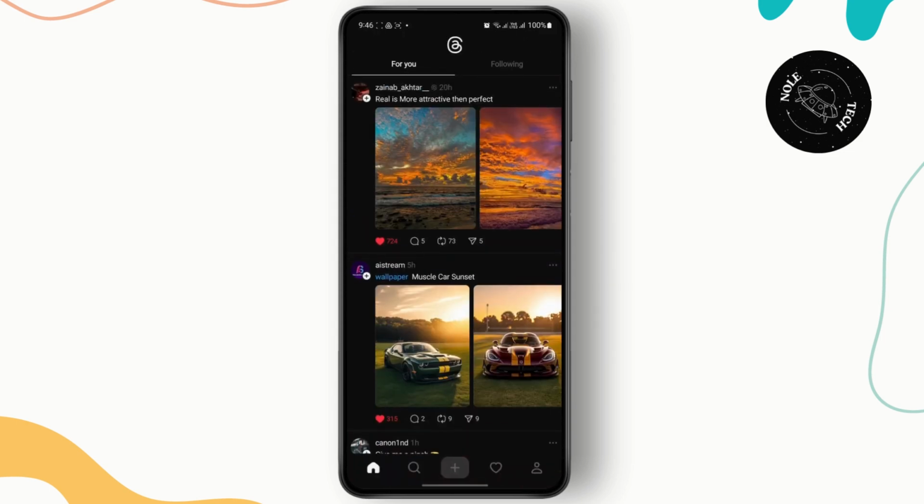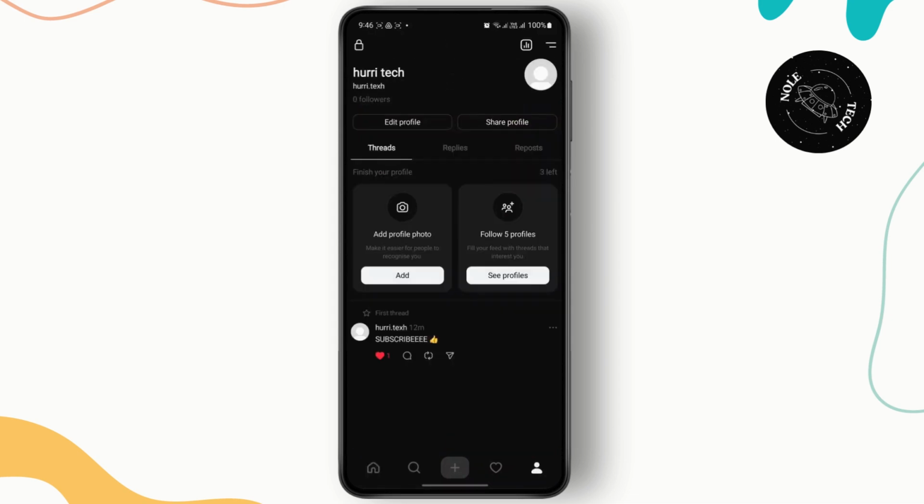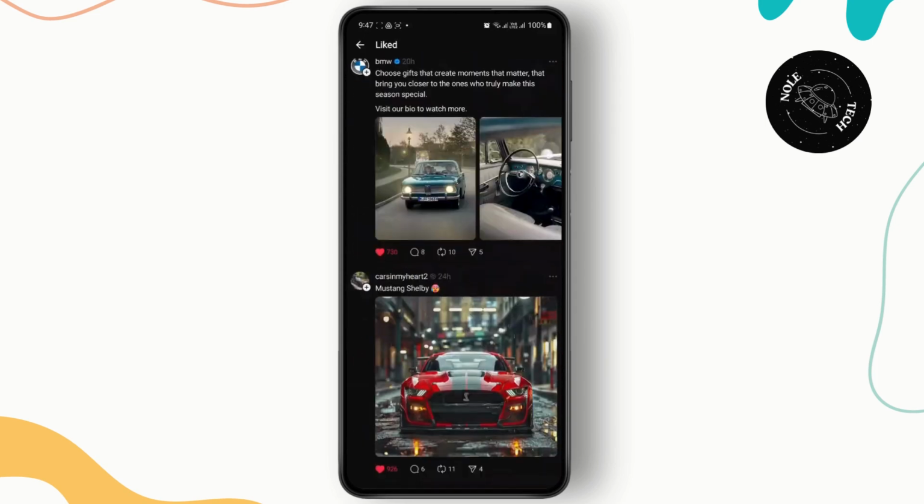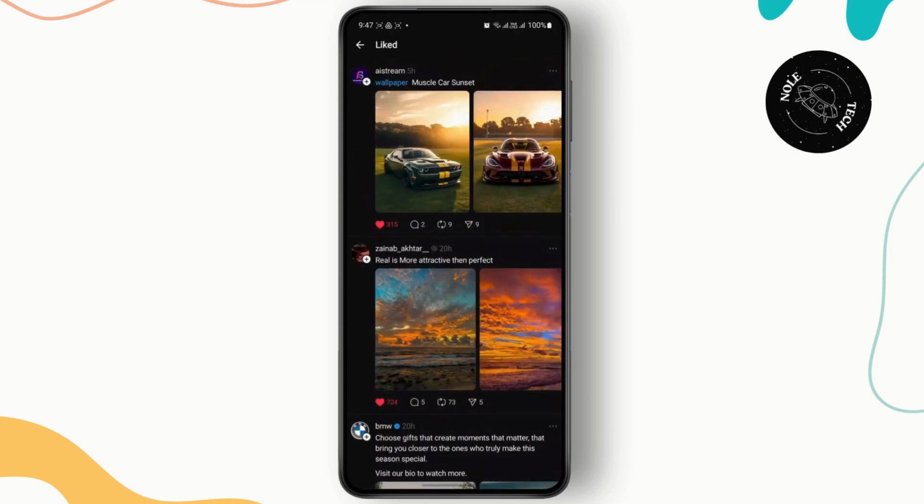So what you need to do is go ahead and tap on the profile icon at the bottom right corner, and here you will find your profile, and at the top right you will see the menu icon. So just tap on it and your settings will pop up. Once you get to your settings, you will find something called Liked. So if you tap on it, it will show you all of the liked posts on your Threads.